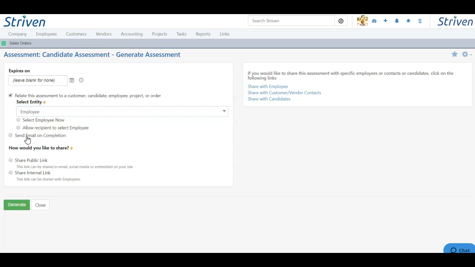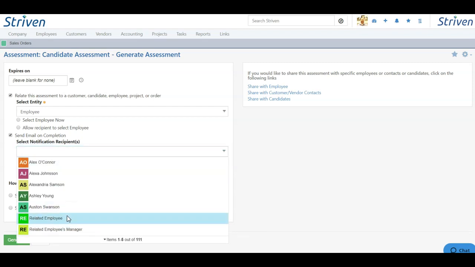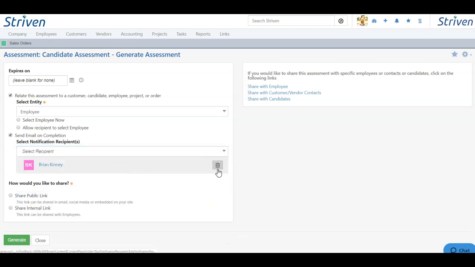Then you can choose whether or not you want to send an email on completion to an internal user. And if you choose that option, by default it'll be whoever is creating the surveying option you've chosen. But you can't add more than one user here, or deactivate or remove the user selected and choose somebody else.